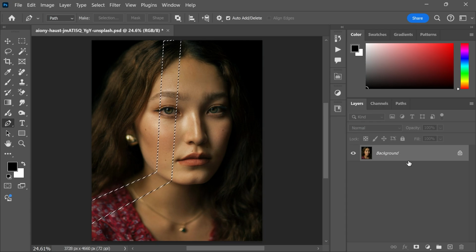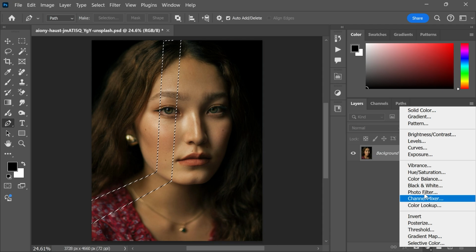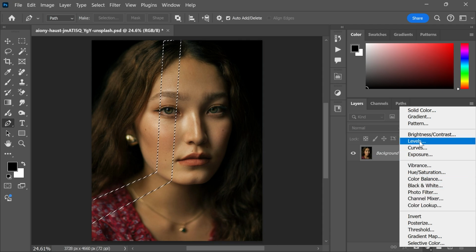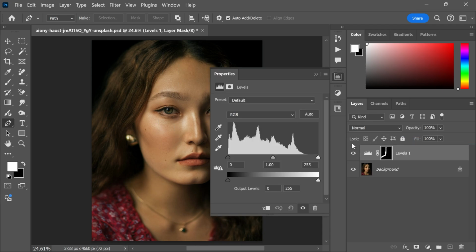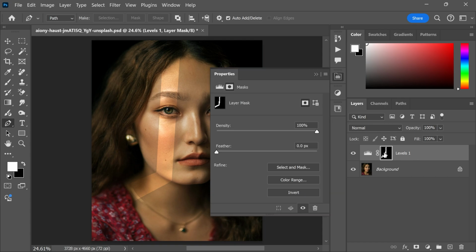Next, go to the layers panel and create a levels adjustment layer with the selection. In the properties panel, adjust the highlights and midtones. Double click the layer mask and increase the feather.